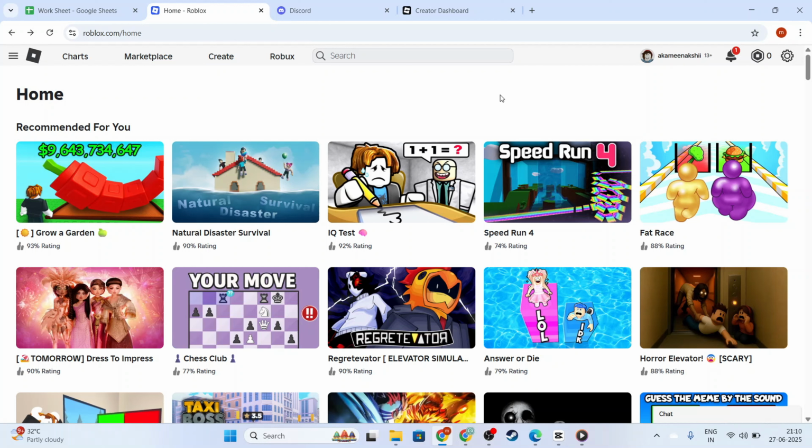Finally, check to see if there's a more general issue with Roblox servers. You can visit Down Detector websites or the Roblox status page to see if there are widespread reports of server issues. If that's the case, you may just need to wait it out.